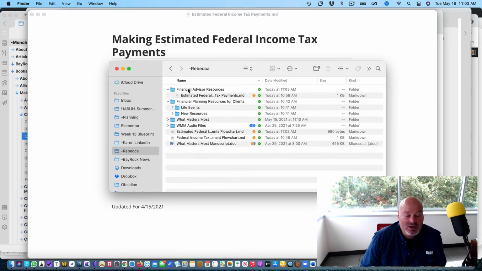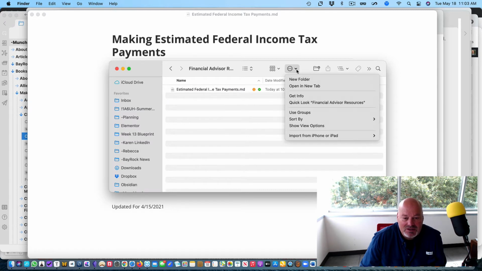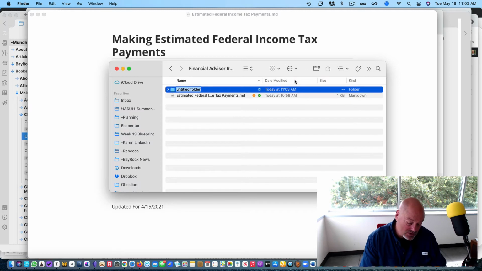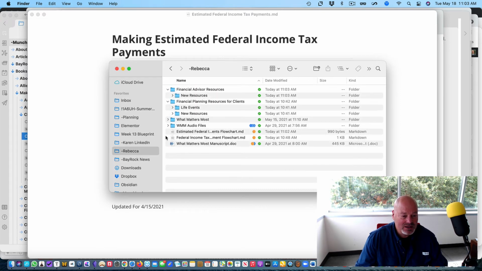In this folder, you need to create all those subfolders, and in fact, I'll do that right now. I'll go in here and create a new folder, and I'm going to call it New Resources, because that's where we got this from. So this one will go into New Resources, if I can. Yep. So now when I look at Rebecca, we've still got this one with the name Flowchart.